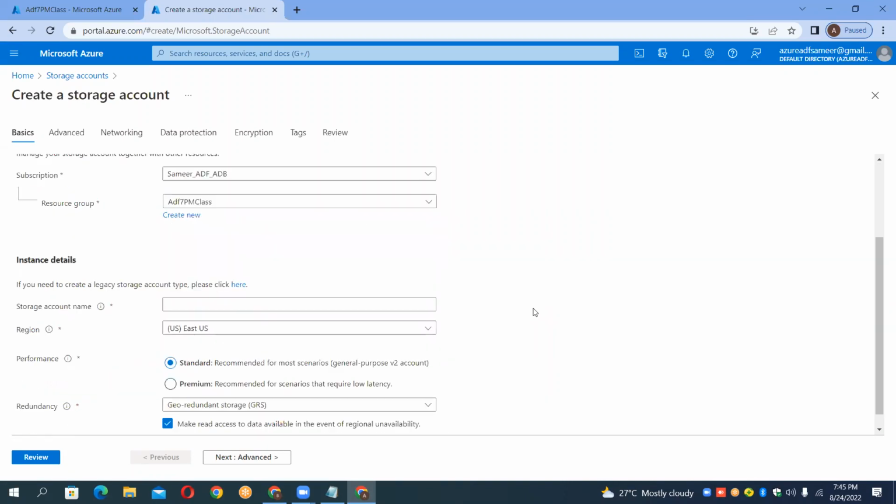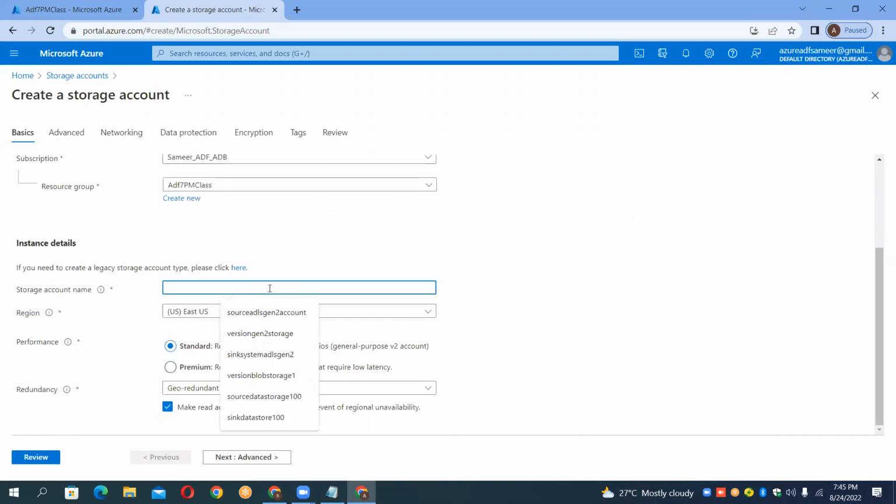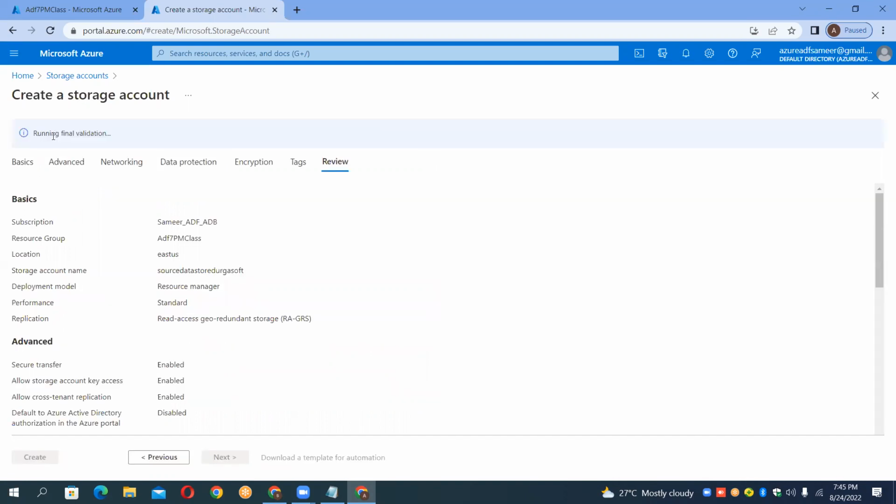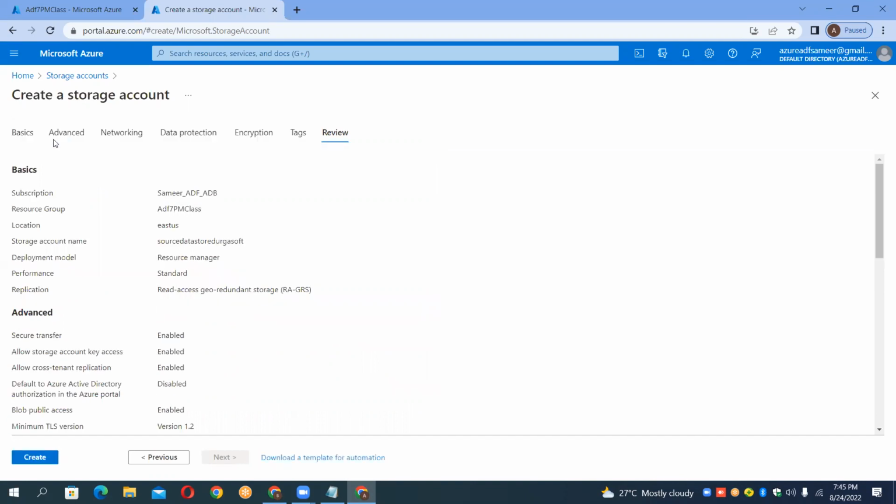Once the resource group is selected, now you have to provide a name of your choice. I'm using the name source data store DURGASOFT. That's it. This is my source name. So now click on review. See, there is no name conflict, so it will give you the validation as passed. Now, once the validation is passed, guys, you have to click on create.